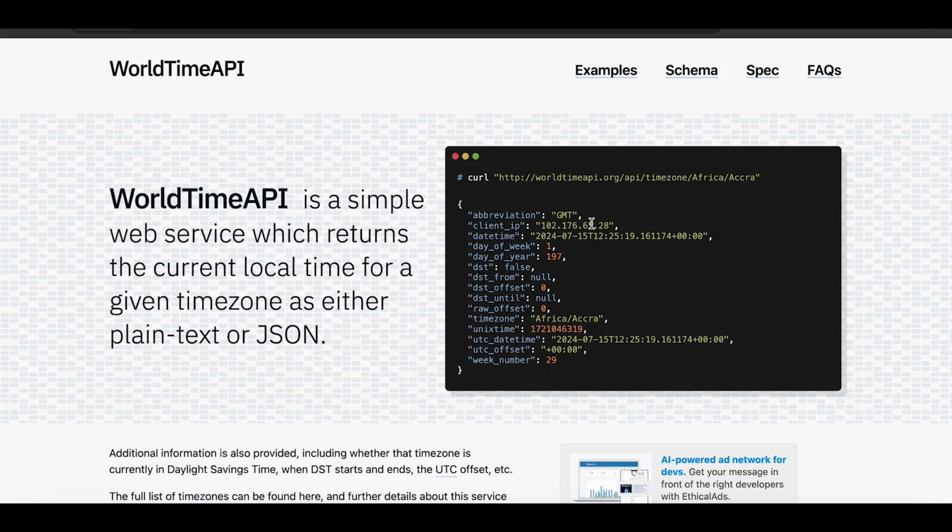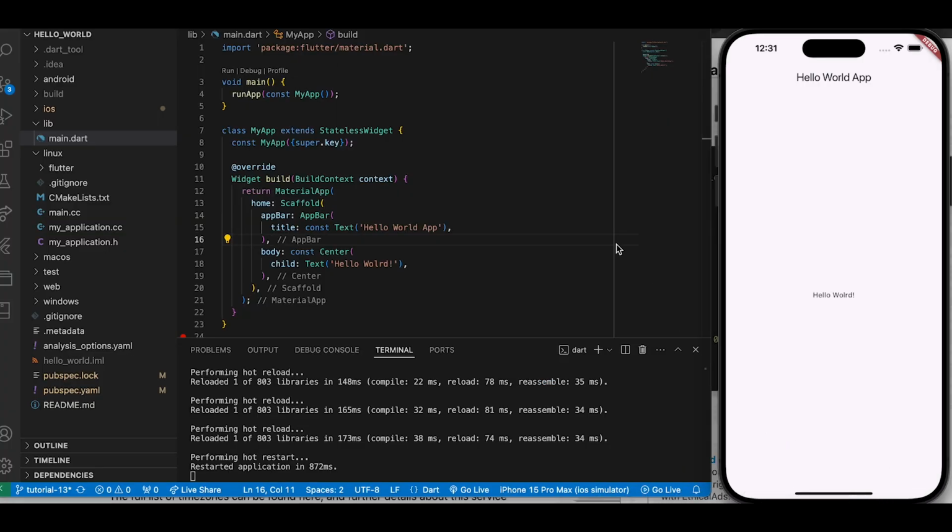And there are a couple of things that you can use, especially abbreviation, to give you probably GMT, and many others, to know the day of the week, the day of the year, and a couple of things. Alright, so this is the API that we are going to make use of. So let's head over to Visual Studio Code and do that.